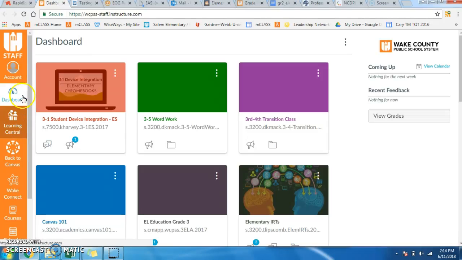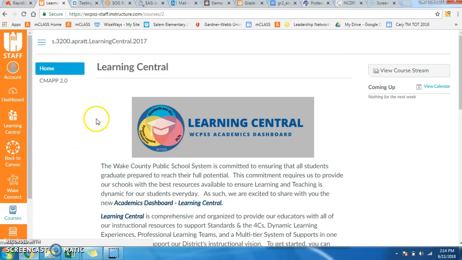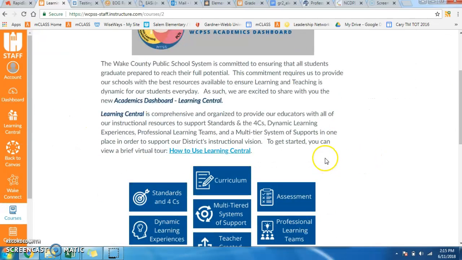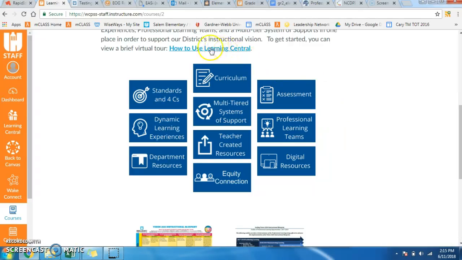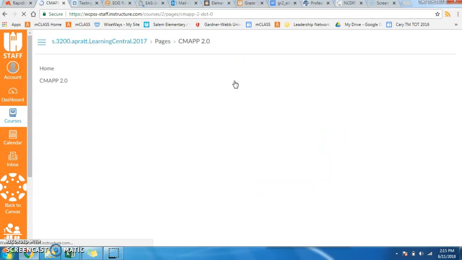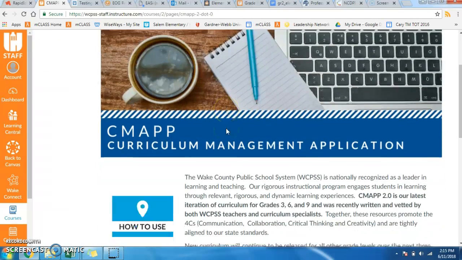If your dashboard pops up like mine did, make sure you click down here where it says Learning Central. This will take you to the main page. Scroll down, and within these blue buttons you'll see the title Curriculum, and this will take you to CMAPP 2.0.